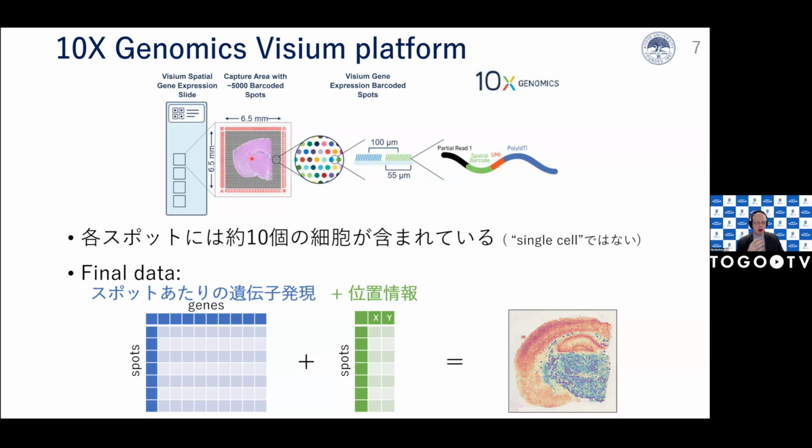And then we let the RNA from the tissue bind to those DNA barcodes. And after several steps, we sequence the RNA part and the barcode together. By looking at the RNA part, of course, we know which gene was transcribed. And by looking at the barcode, we know which spot it came from. It's like the address of the spot.